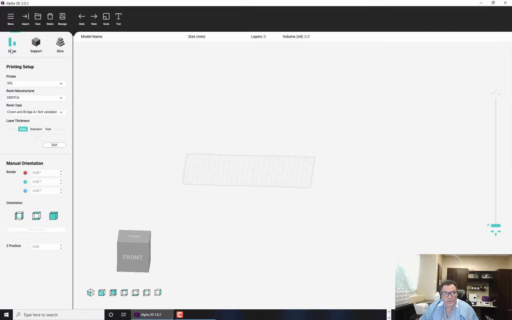The software is really divided into 3 planes: setup, support, and slice. In setup, this is where you'll bring your items in and orient them. Support is where you add supports to your item and nest them. And then slice is where you'll create the job and then send it off to the printer.